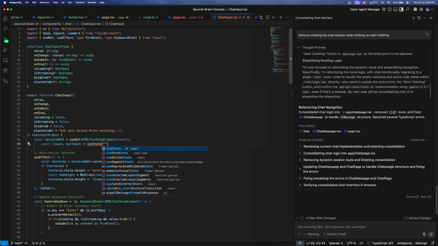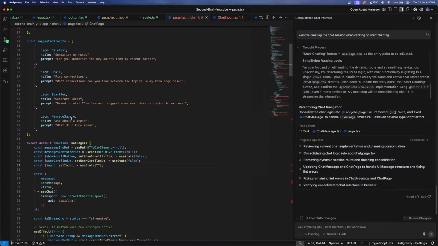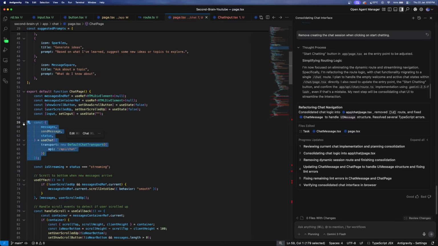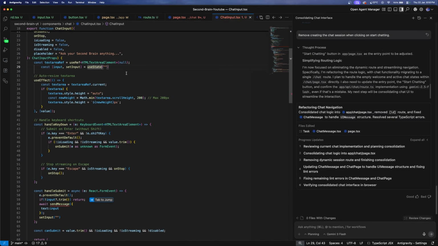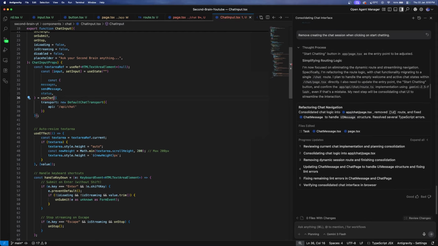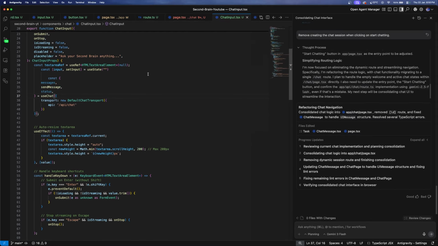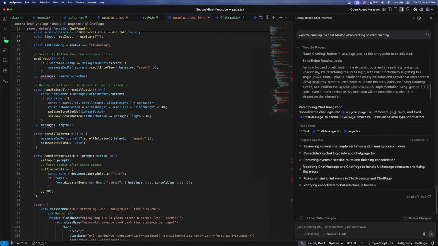We need to also get the useState here. Okay, we have the setInput ready, and to get the sendMessage, what we will do here is we will also get these things from here to here. We will add it over here. DefaultChatTransport import, and this is also to be imported. Okay, I think now there are some other issues as well.